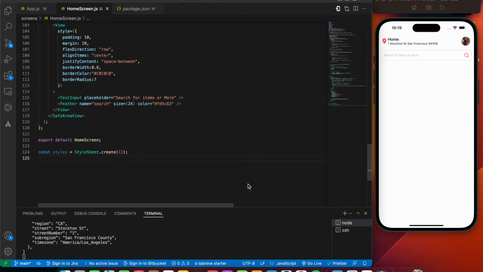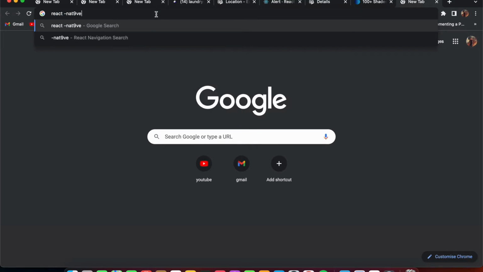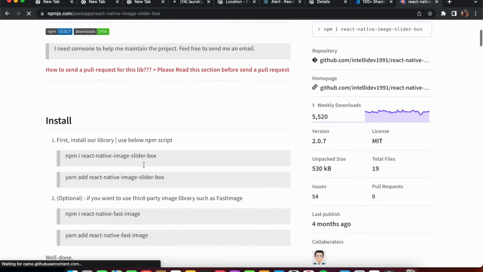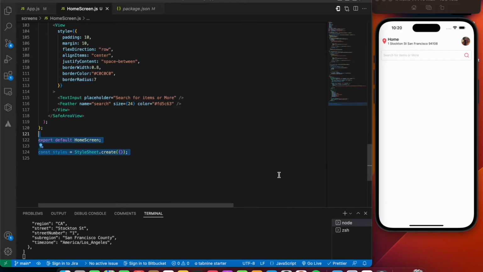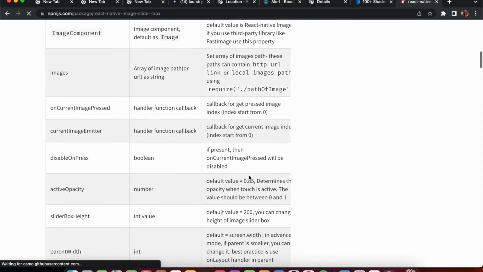So for the image carousel, I think we need to install a dependency, so let's go do that. Let's head over to Chrome and search for React Native image slider box. So we'll be adding this dependency into our application. Okay, so let's install this using yarn or npm. So yarn add react-native-image-slider-box. Okay, so let me go to my new terminal and paste this over right here. Okay, so let's wait for it to install.